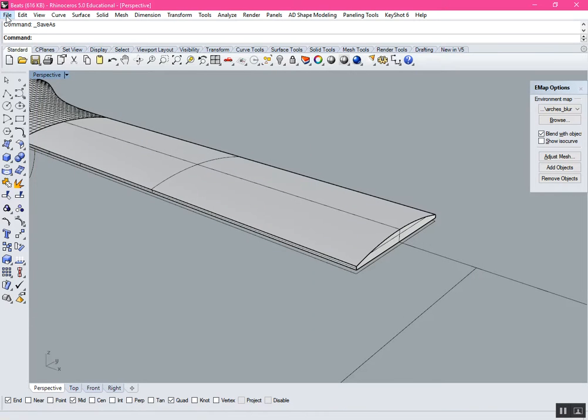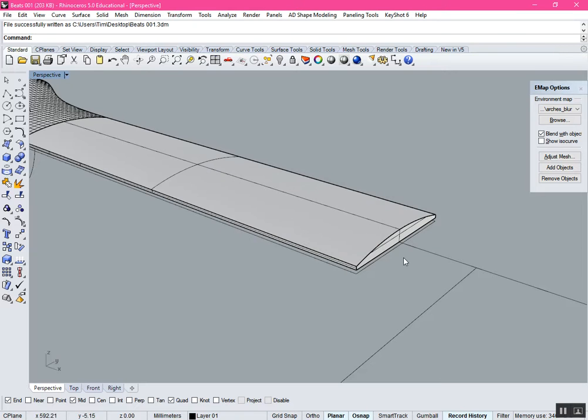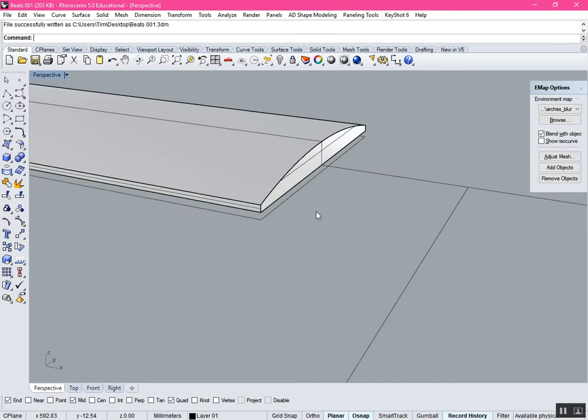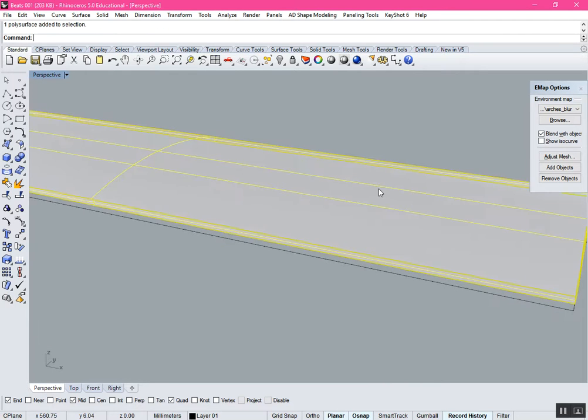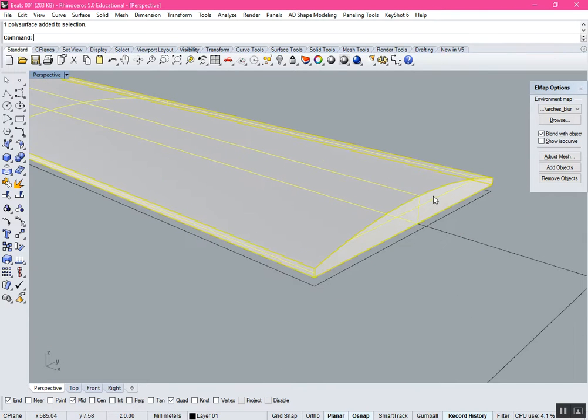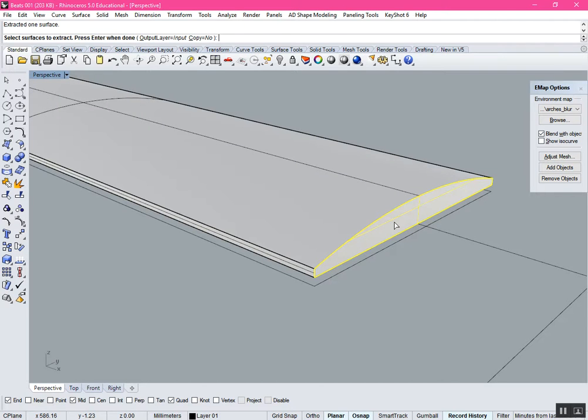Cancel. I'm going to do a file incremental save. File incremental save. Yes, replace. There we go. I'm going to do a solid extract surface. Whenever you have a solid all joined together like this, but there's one surface you want to remove and keep working on that part, do solid extract surface. I'm going to extract just the surface, hit enter.